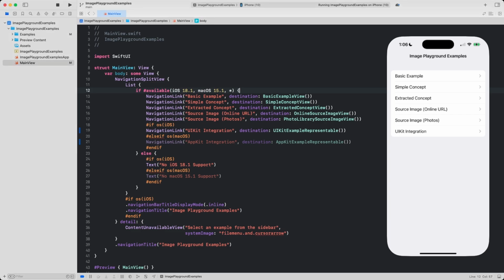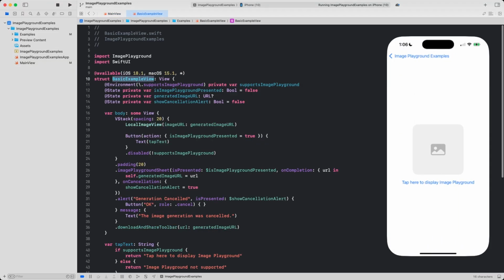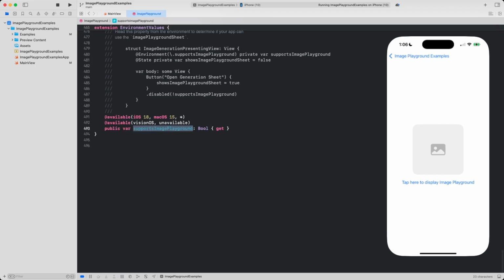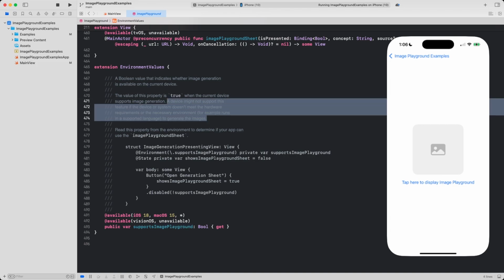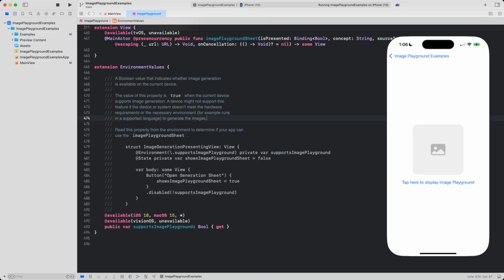So the first thing you'll notice is that there's a conditional check on the OS version to make sure that we have Image Playground available in our operating system version. And assuming we do, we can dive into this basic example. There's one additional thing we need to check inside the view, which is this supportsImagePlayground environment variable. A device might not actually support the Image Playground feature even if it has a recent enough OS version.